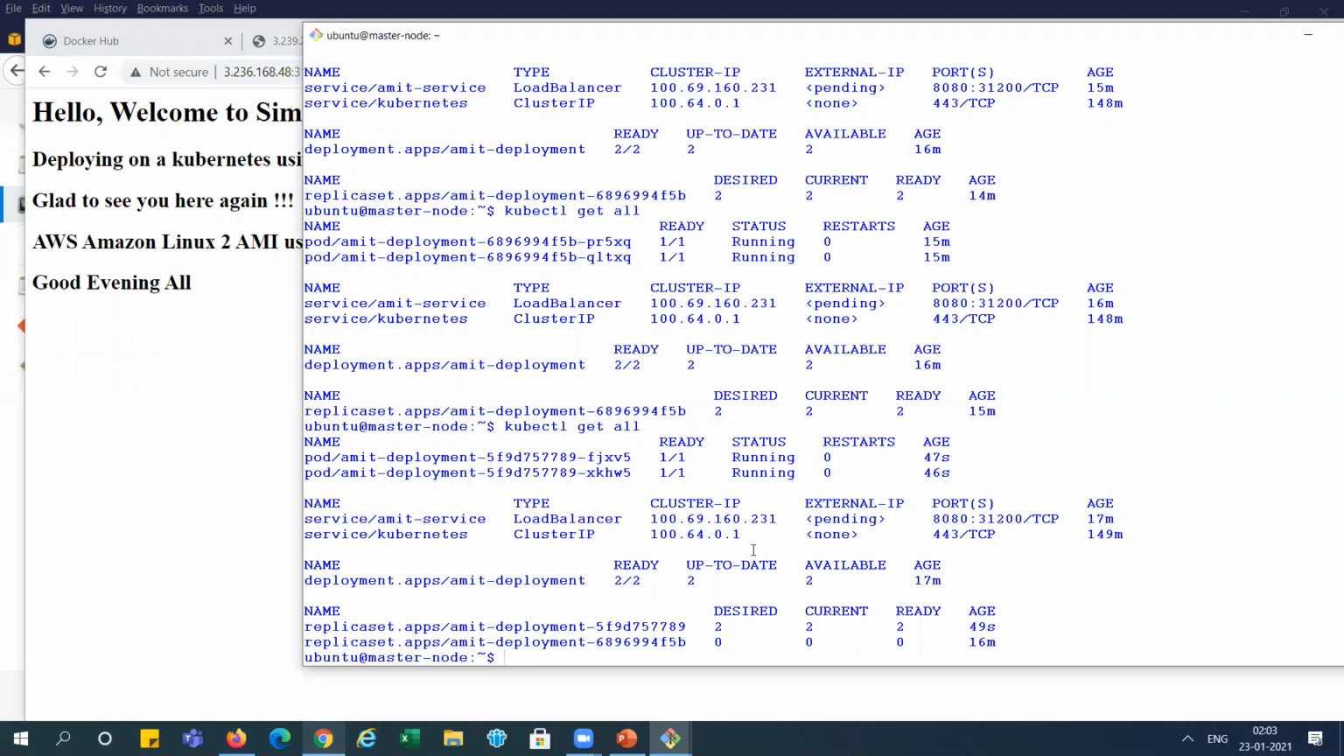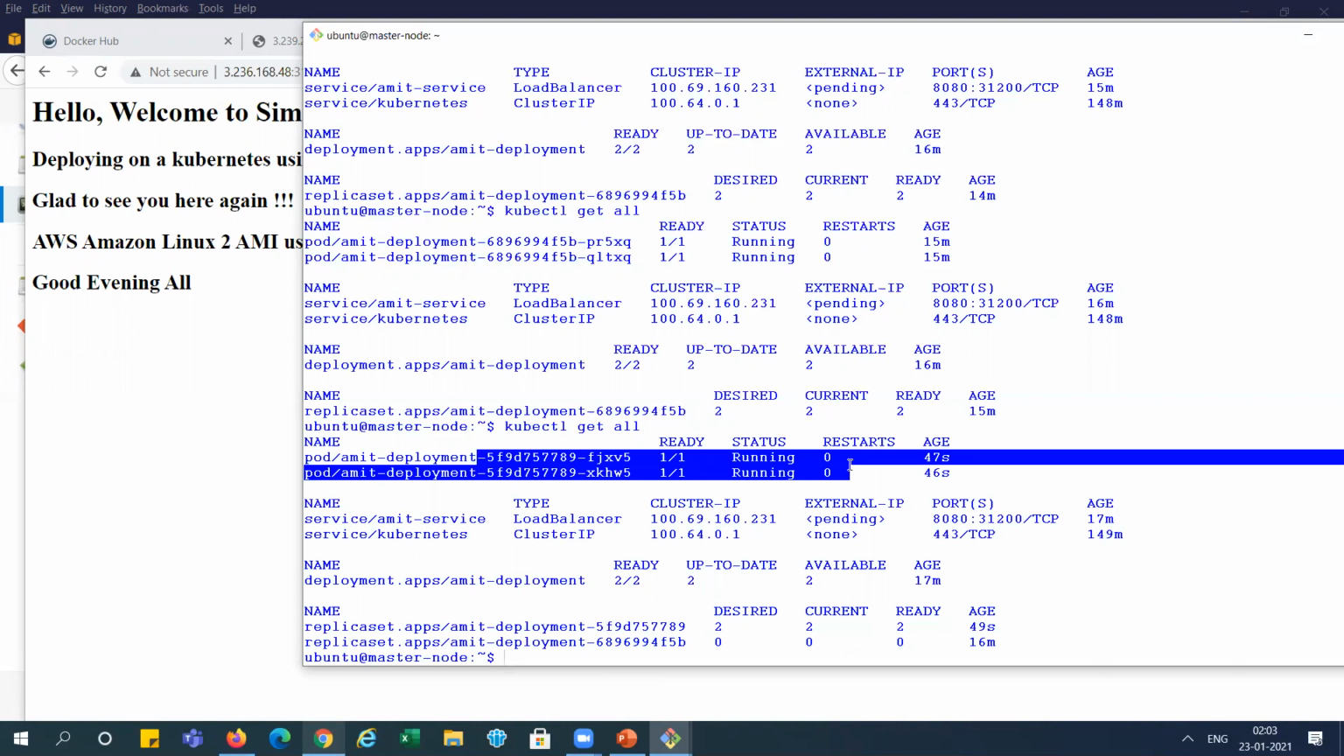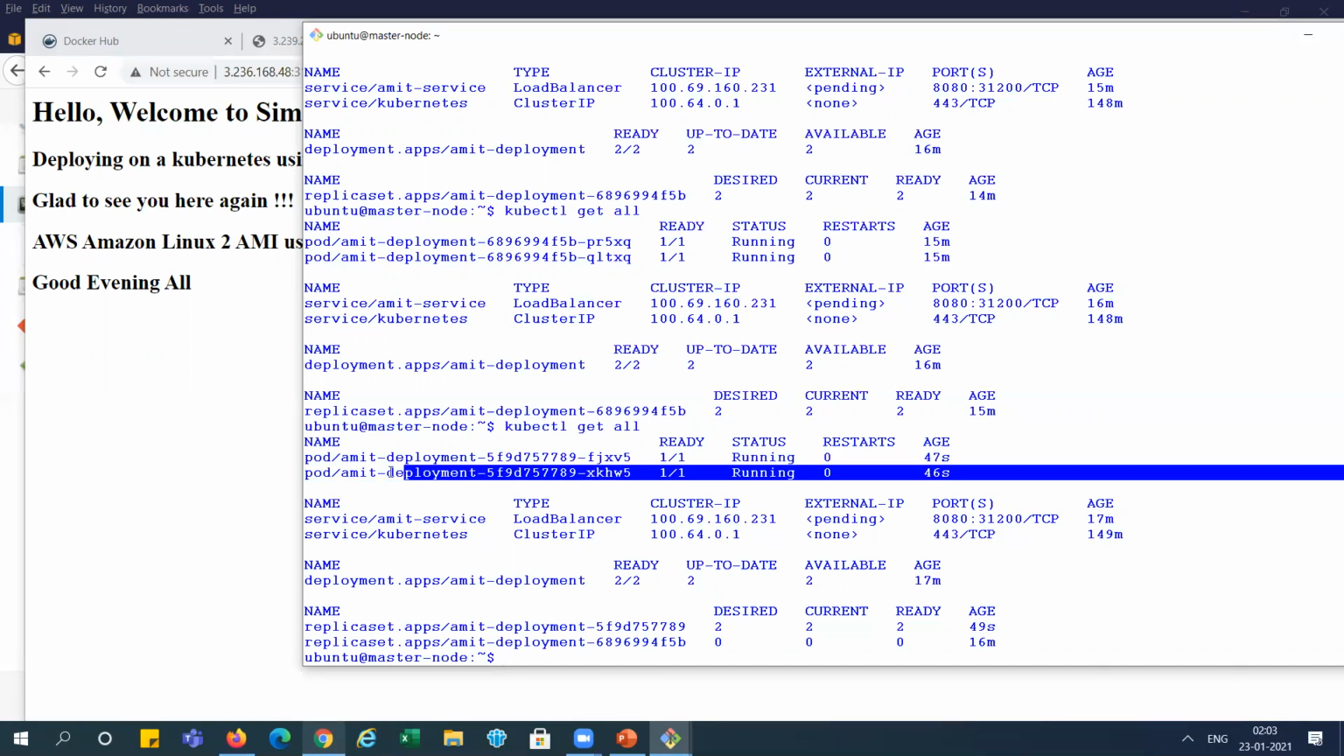So let's check here again, get all, what is happening here. Oh, here you can see our replica set, this one is the older one from 16 minutes before, and the new replica set is deployed 49 seconds before, right? So you can see pods will be created with the same ID. You can see two pods are created with the same ID here, right? And both pods were created 47 seconds before and 46 seconds before, right? So we are getting the updated one.